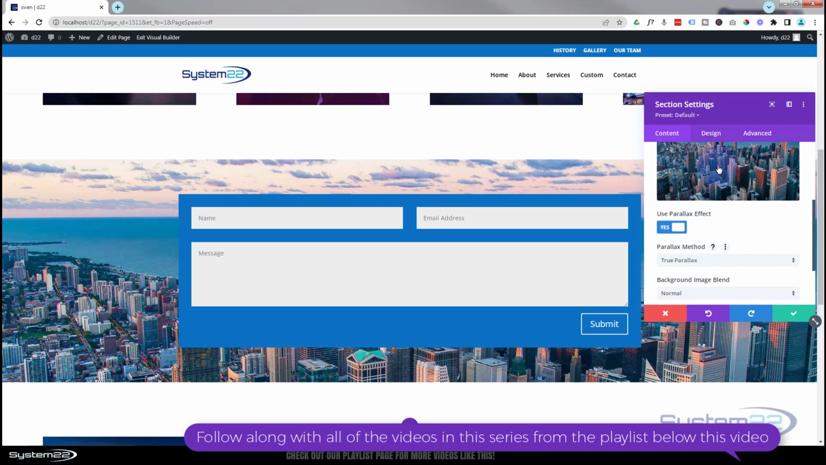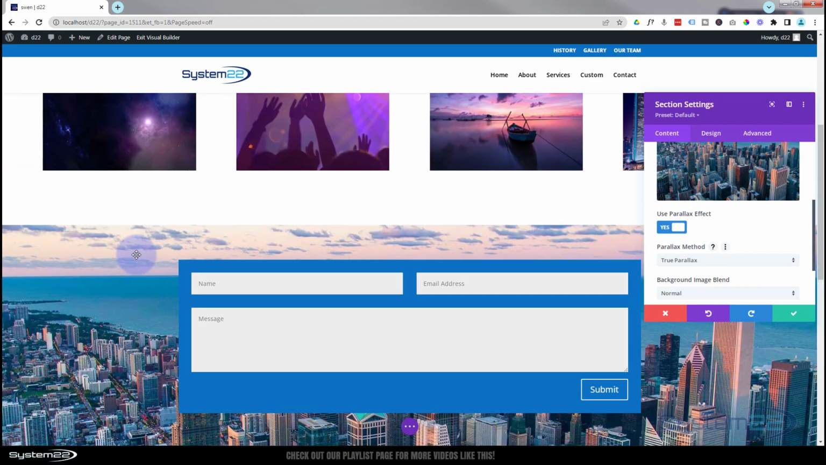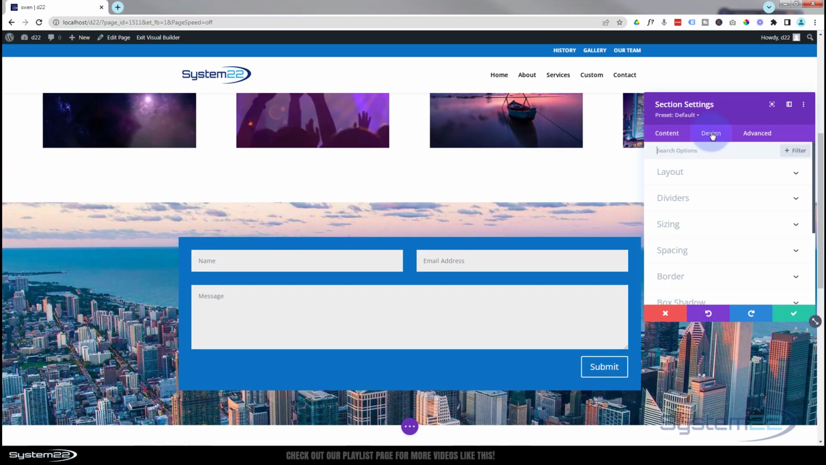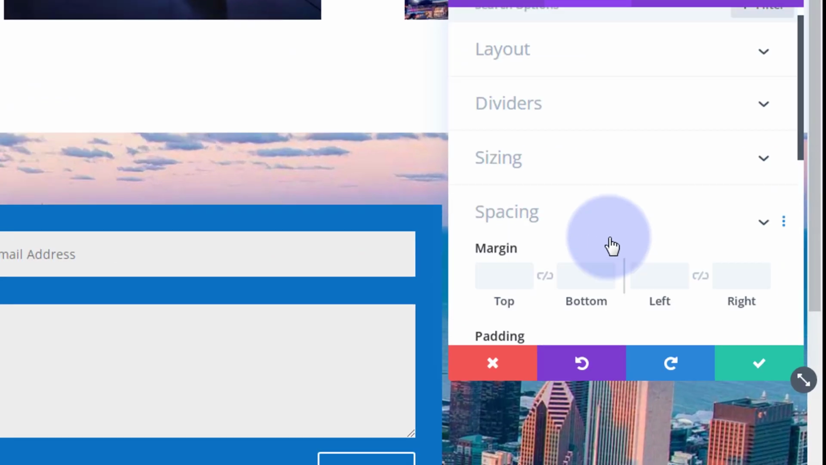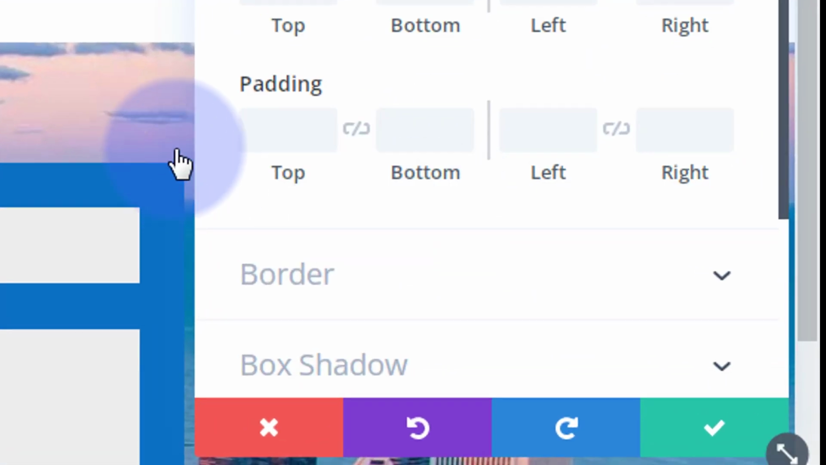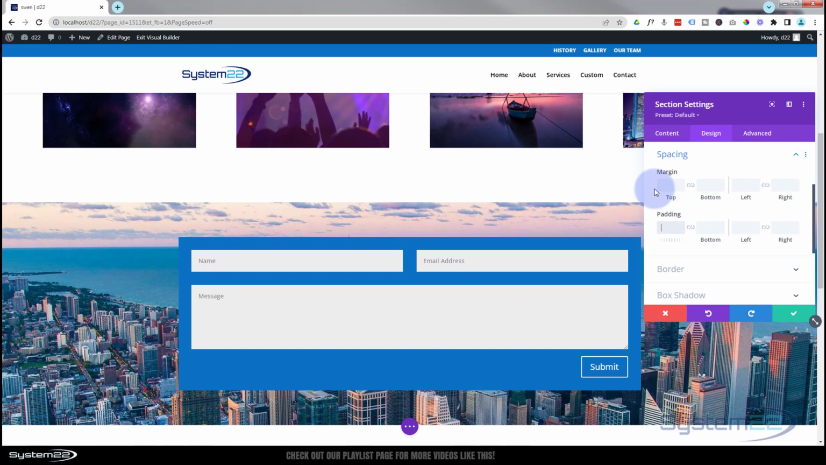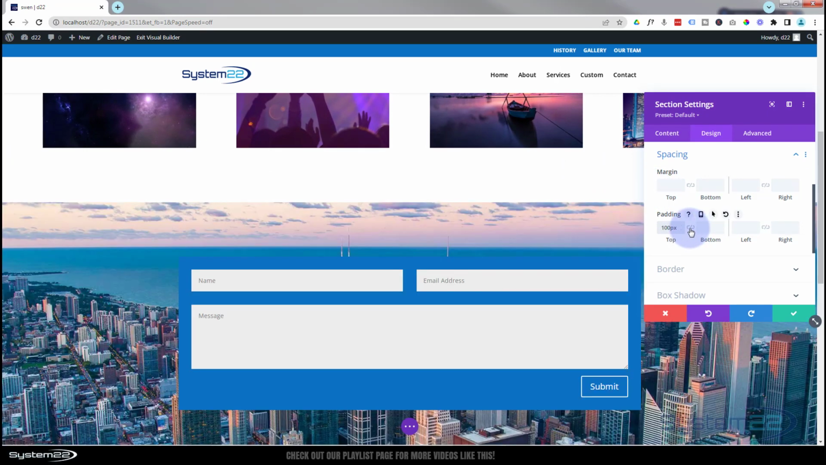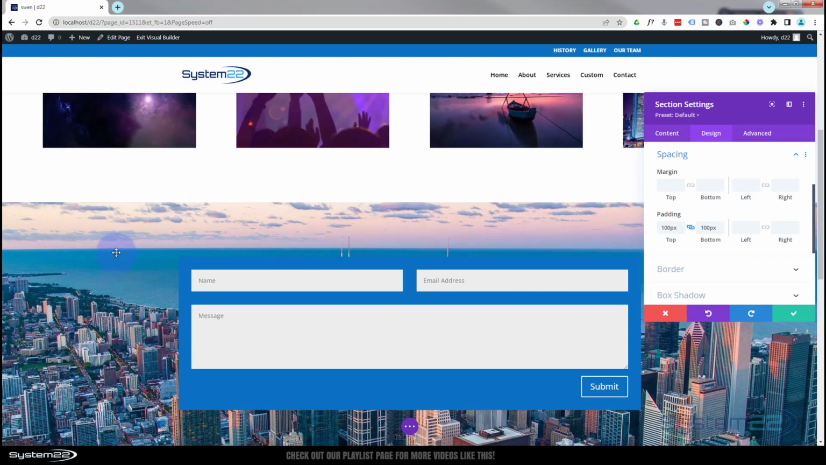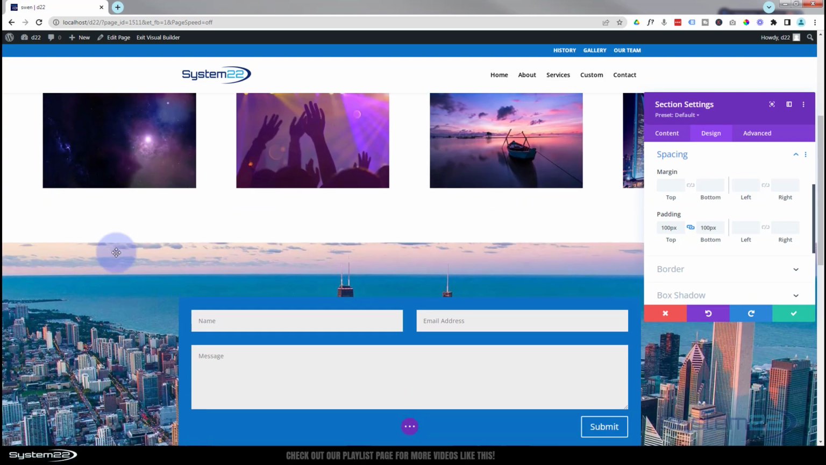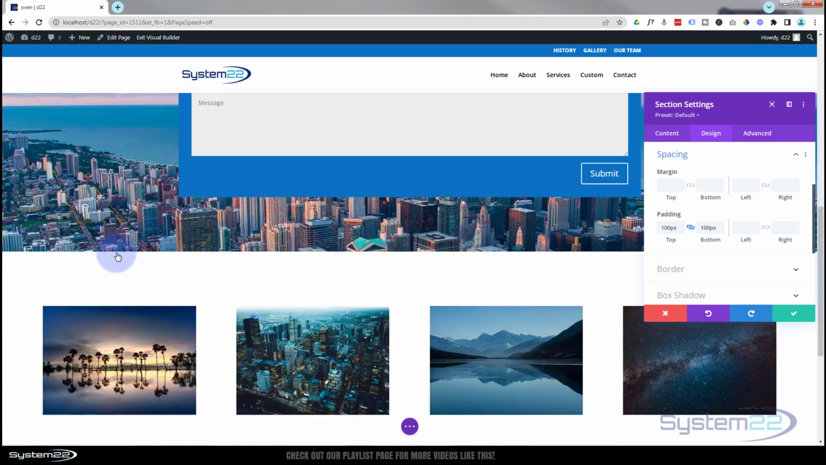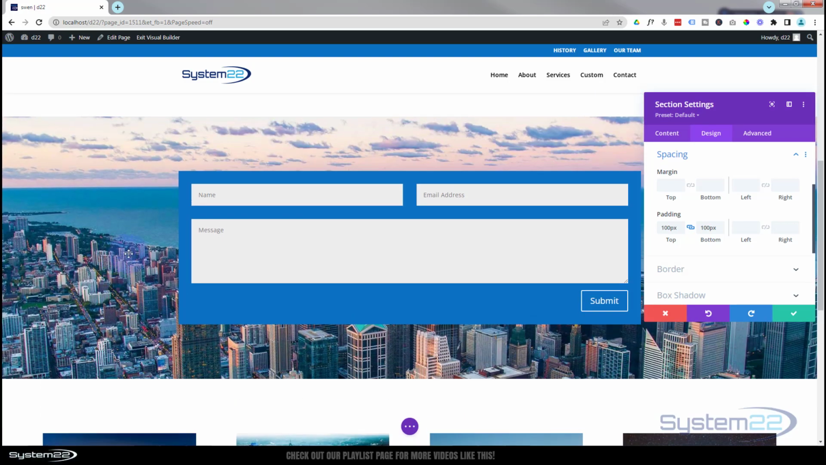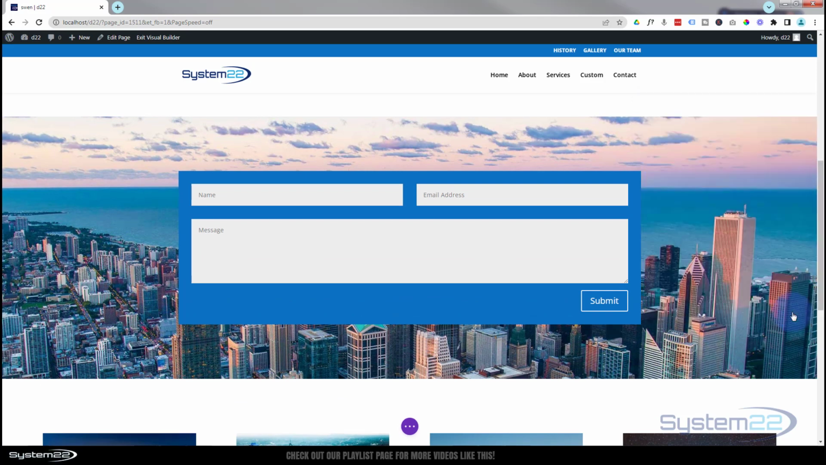While we're still in the section, I'm going to make it a bit deeper so we can see that effect a little bit better. In the design, I'm going to go down to our spacing once again. And I'm going to give it 100 pixels padding top and bottom. And again, just put in 100. Hit the chain, it'll do both of you. That's given that section a bit more height there. I think you might be able to see that a little bit better, like that. Okay, great. So let's save that.